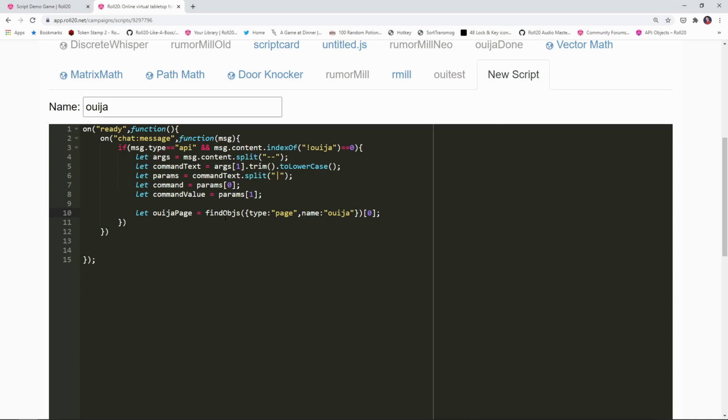Now the find objects command is going to return an array. So if you had multiple pages named Ouija, you would get back a list of all of them. I'm expecting you're only going to have one in here. And that's why we've got this line right here. This is saying, okay, we've got an array of all the pages named Ouija. Give me back the first one, which really should be the only one. And that's what we're going to set Ouija page to.